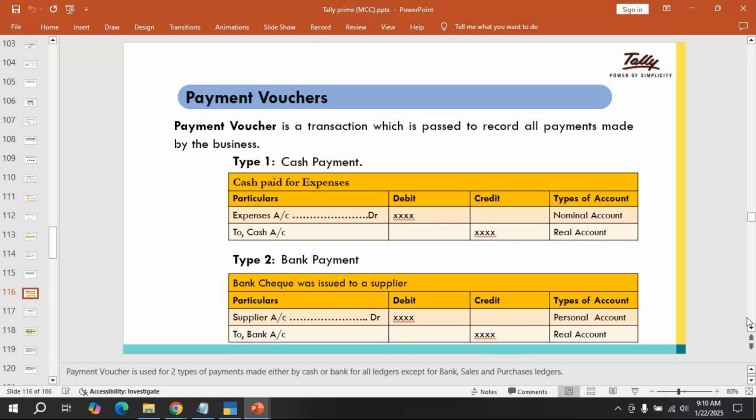Commission paid, interest paid, salary paid, office expenses paid, any kind of expenses whenever the company is going to pay, all the transactions we have to do in the payment voucher only. So that's why a payment voucher is a transaction which is passed to record all payments made by the business. For payment voucher, the shortcut key is F6. F6 is the shortcut key for us.